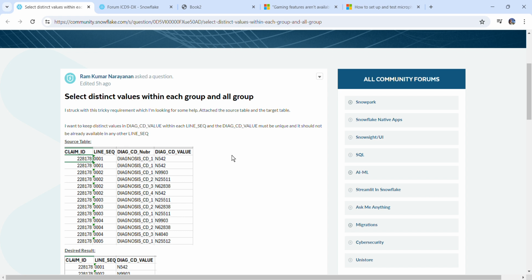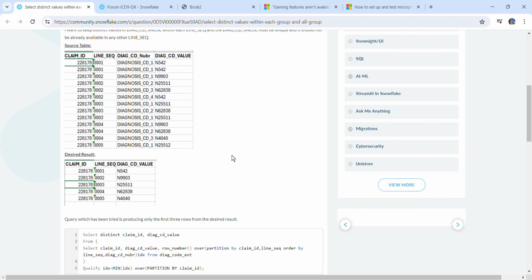He says, I want to keep distinct values in the diagnosis code value within each line sequence, and the diagnosis code value must be unique, and it should not be already available in any other line sequence. He provided us with 13 records as his sample data, and then he has his desired results with 5 records being output.